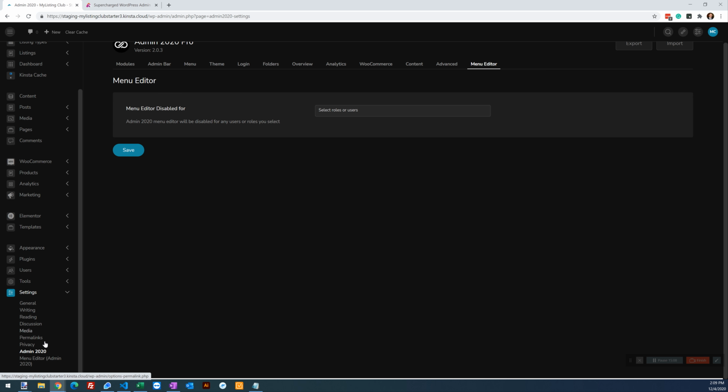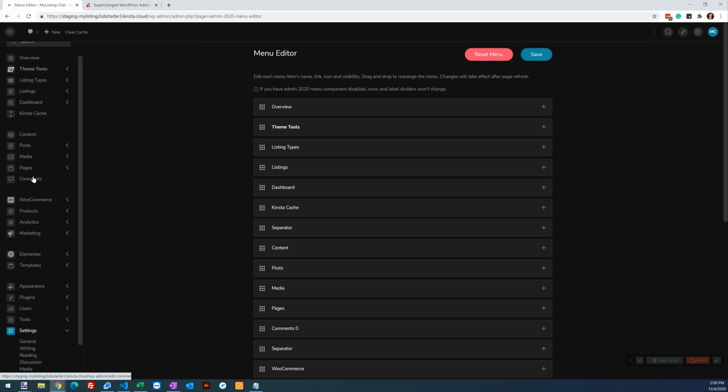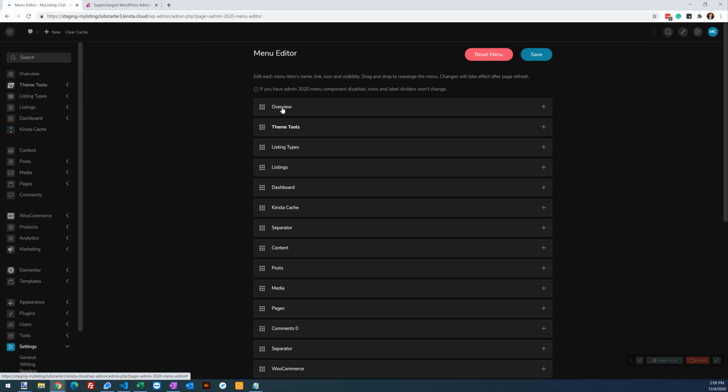Okay, while we're down here in this section, let's click on this menu editor. This is awesome stuff. So here we see it. Overview, theme tools, listing types, listing. It's all in order here, see on the left-hand side. So let's just move theme options or theme tools up and save. Refresh our screen. There we go.